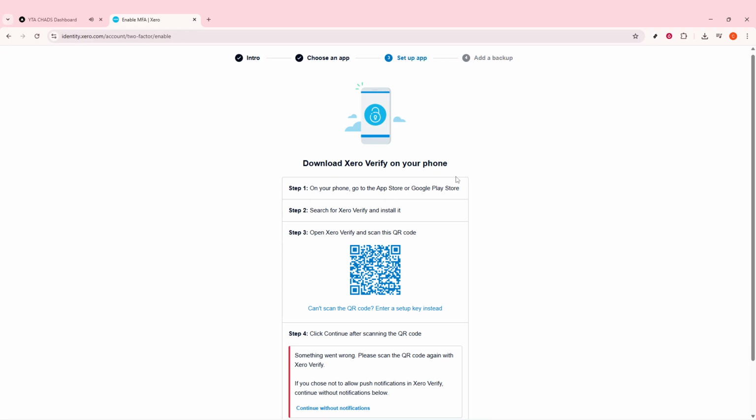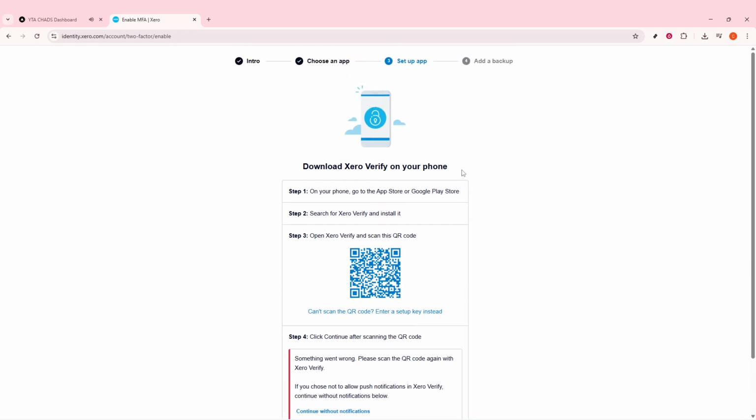With everything confirmed, your two-factor authentication is now enabled. From this point forward, each time you log into Xero, after entering your password, you'll also need to input the code from your Authenticator app. It's a small step that makes a significant difference in securing your information.